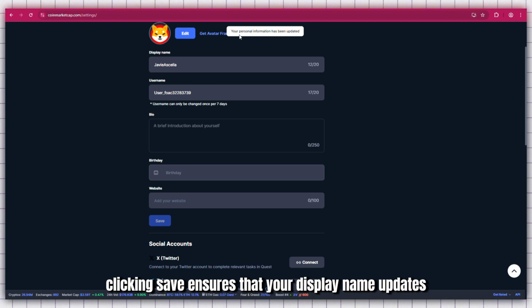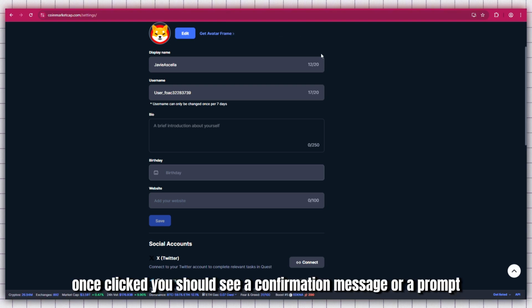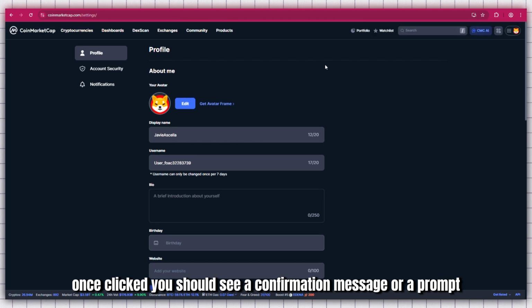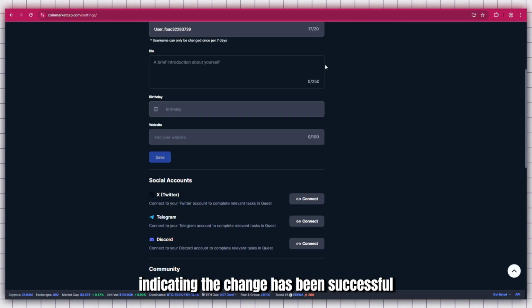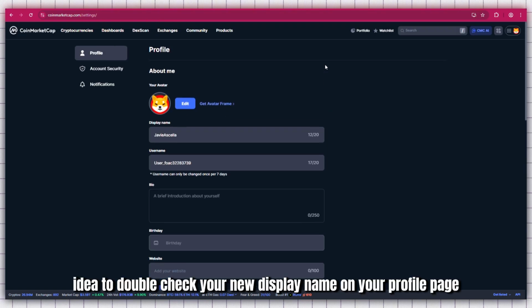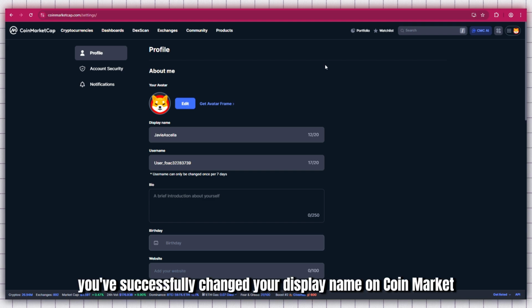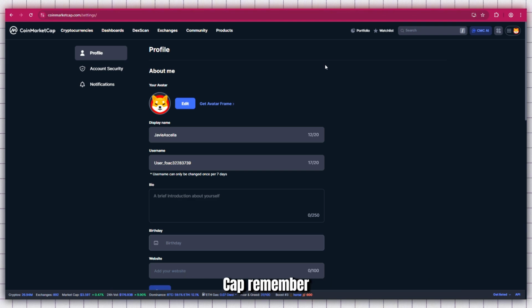Clicking Save ensures that your display name updates with immediate effect across the platform. Once clicked, you should see a confirmation message or a prompt indicating the change has been successful. It's always a good idea to double-check your new display name on your profile page to ensure everything looks good. And there you have it. With just a few clicks, you've successfully changed your display name on CoinMarketCap.